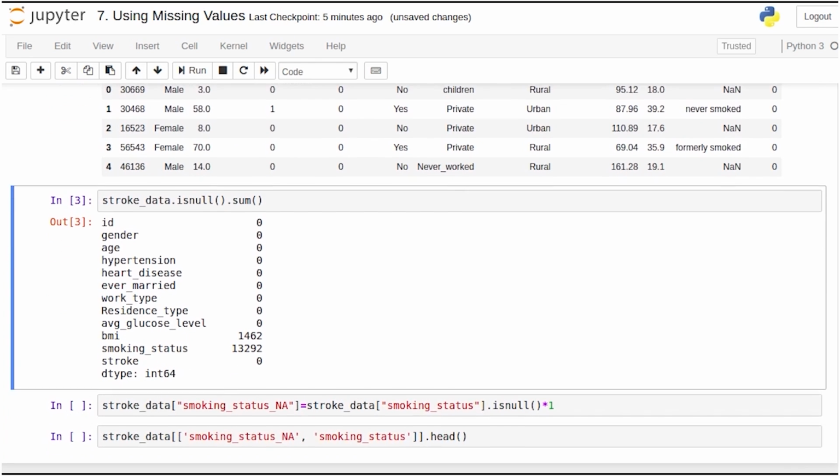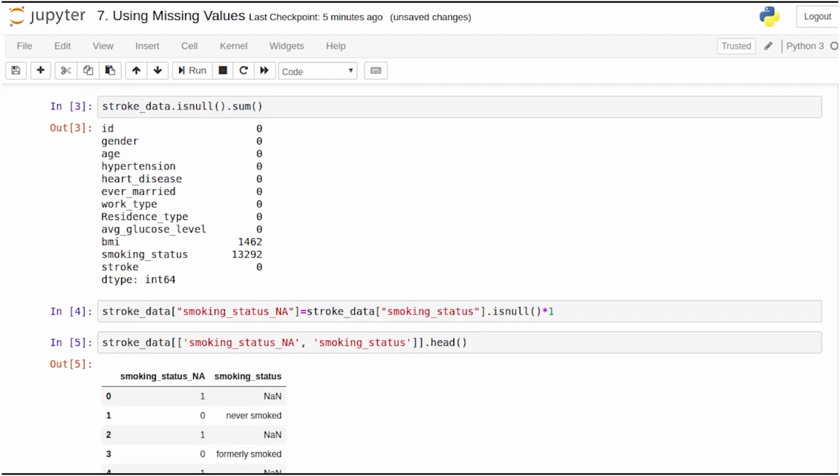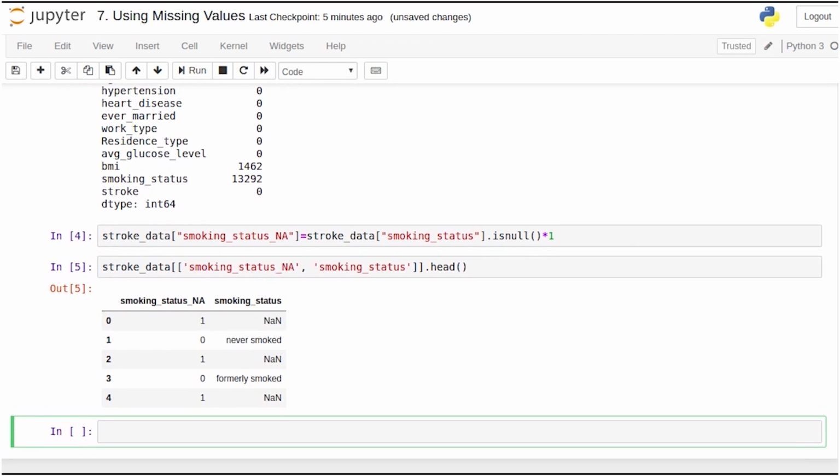So what I'll do is, in the next code line here, we are creating a new variable, smoking status NA, which will store 1 if there's a missing value and 0 if there are no missing values. I'll go ahead and implement it and look at the first 5 rows of these two variables. Perfect. So 1, remember, was when there was a missing value, and the smoking status confirms that yes, there is indeed a missing value here. 0 means there are no missing values, which again we can confirm against the smoking status variable. And that is how we can create new features using missing values. Pretty intuitive and straightforward, wasn't it?